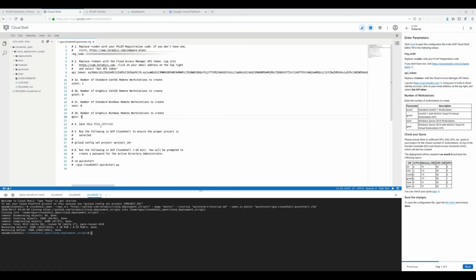In the next step, we'll save this file using Ctrl+S. For the next step, we'll need to ensure that we have the proper project selected.